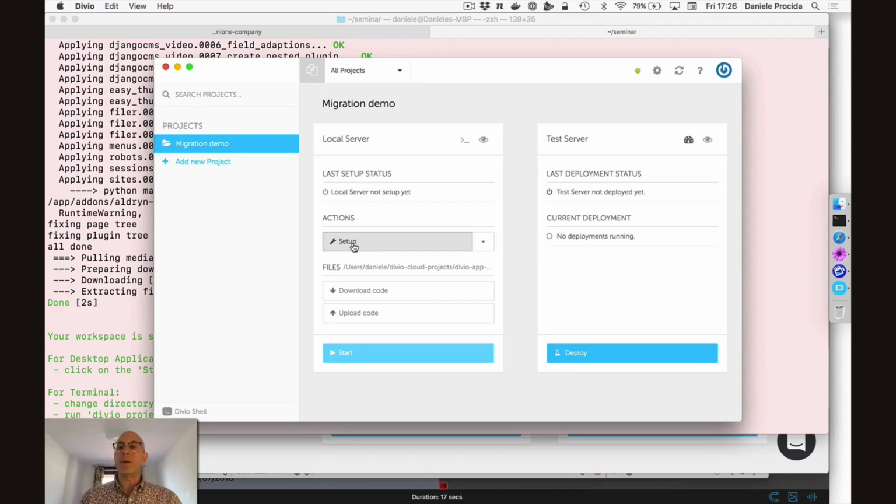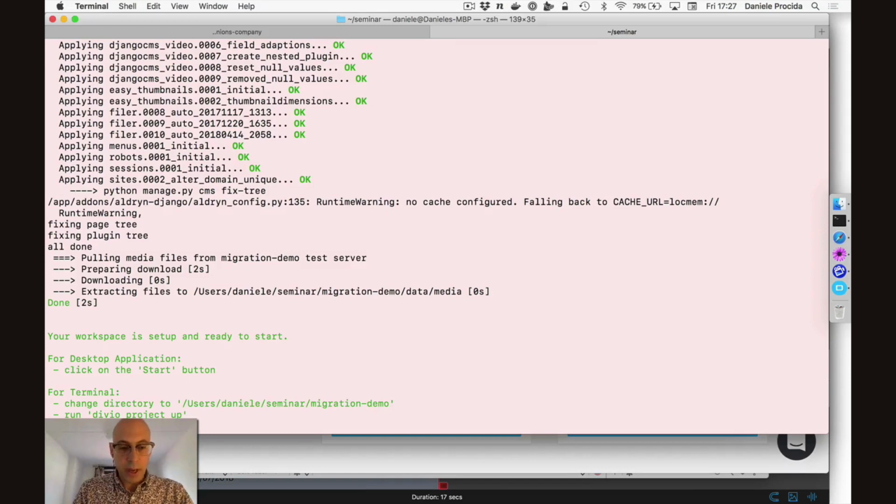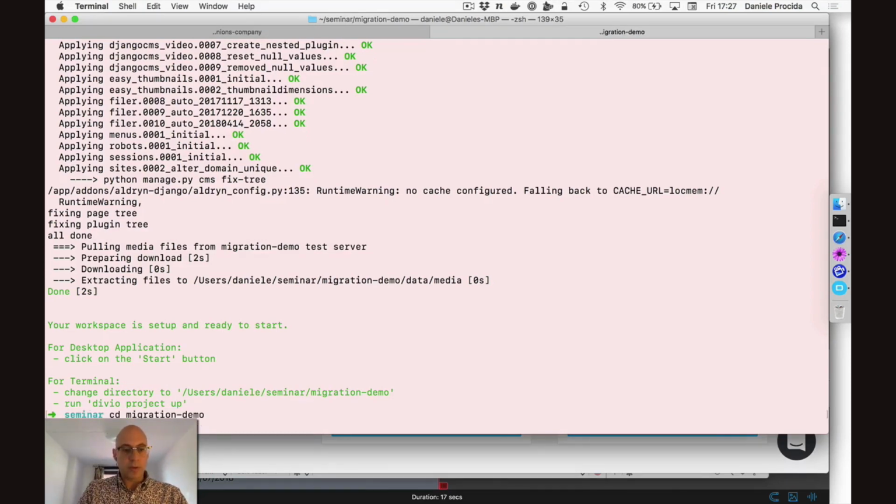The reason I'm not using the Divio app now is not because the command line is better. It's just a bit more explicit about what's going on, and for the purposes of this demonstration, I think it's useful to show you things at the lowest level possible. But rest assured, you can interact with both the local environment and the cloud environment through the Divio desktop application, and it's very useful for people who aren't necessarily developers.